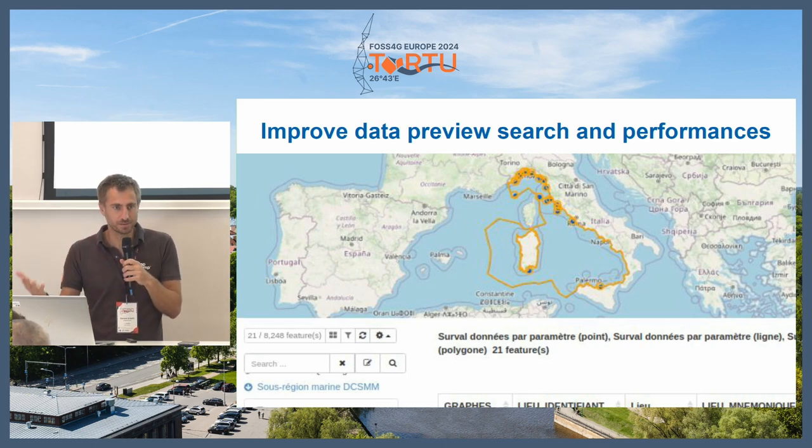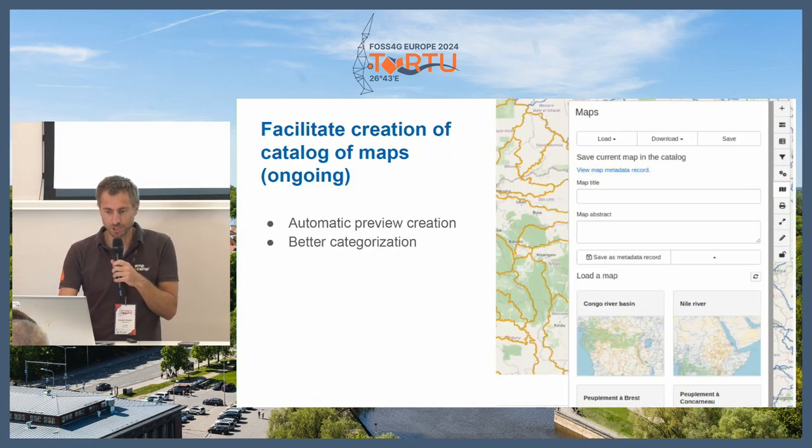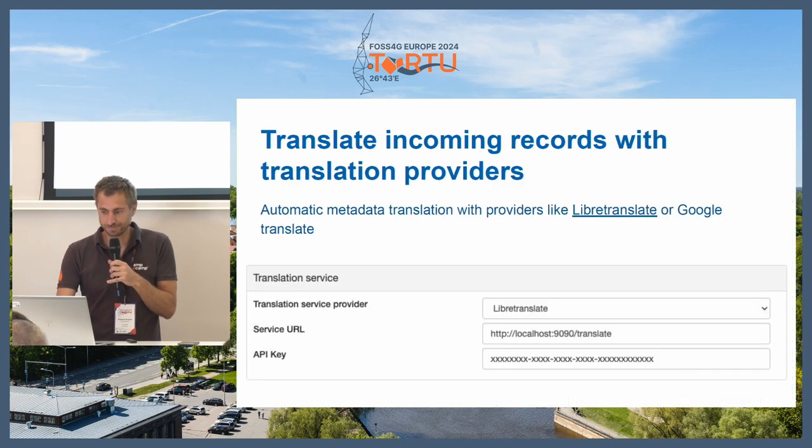So we can see the data, the WMS. We can see if there is a WFS. We can filter with Elasticsearch, so we can visualize the data directly inside of the record page. We facilitated the creation of catalogs of maps because it's not just about datasets and services. The catalog is also able to provide maps, so you can create your maps and create metadata for them and share your maps within the catalog.